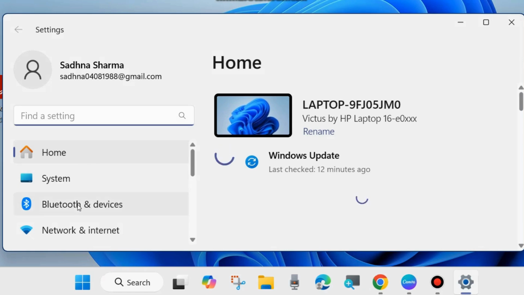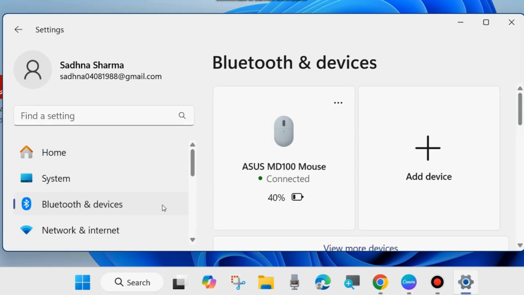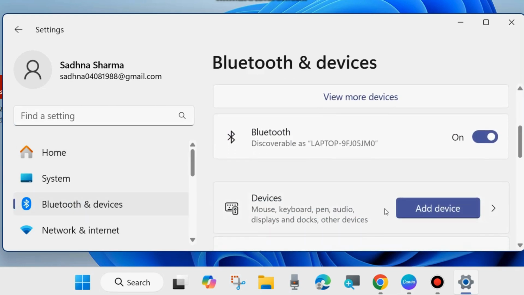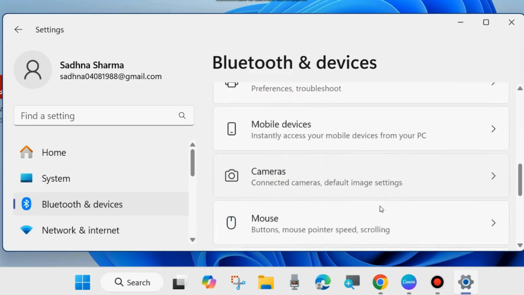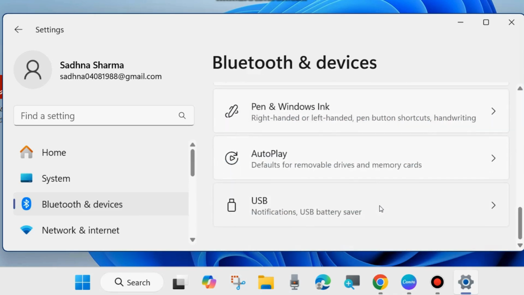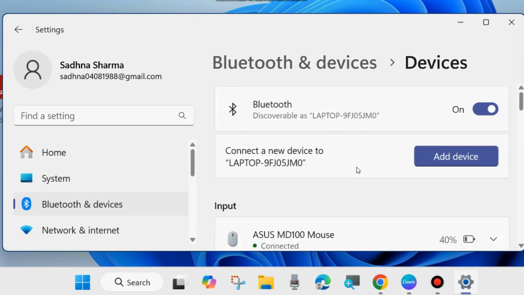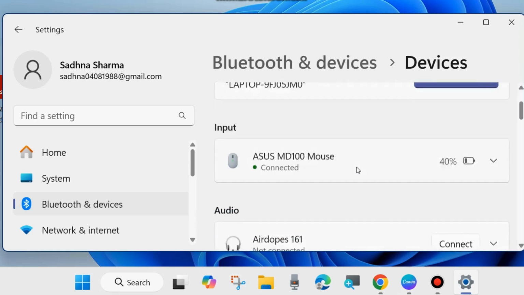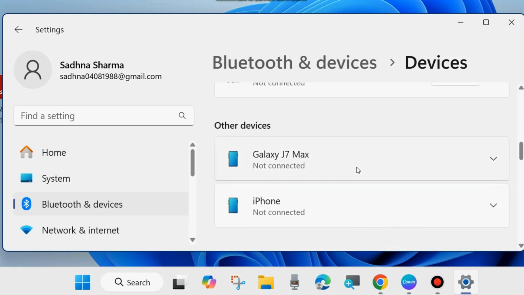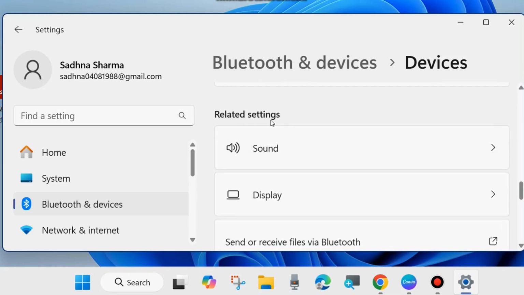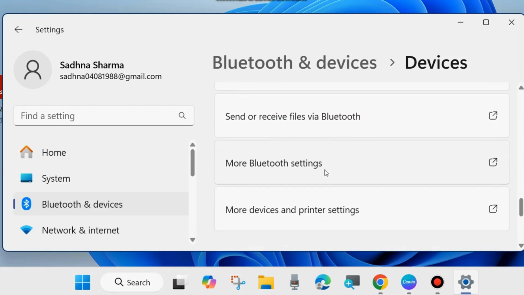Here, from the left side of the settings option, open Bluetooth and devices. Thereafter go to the right side and choose view more devices. Here scroll down and under related settings you will find the option more Bluetooth settings. Click on it.